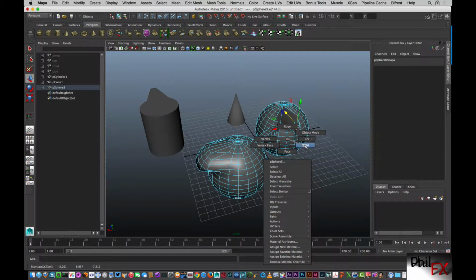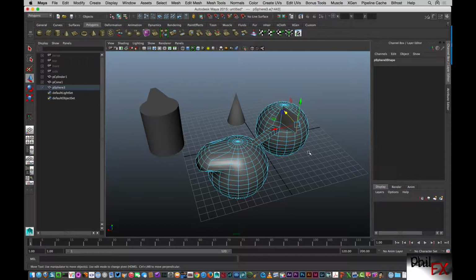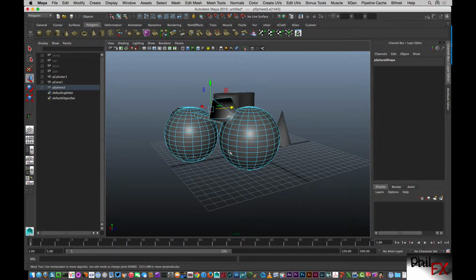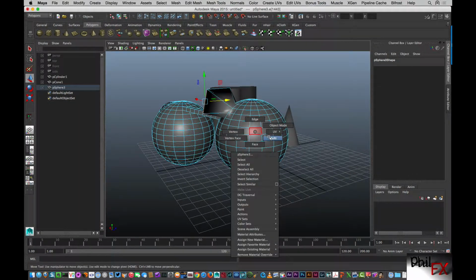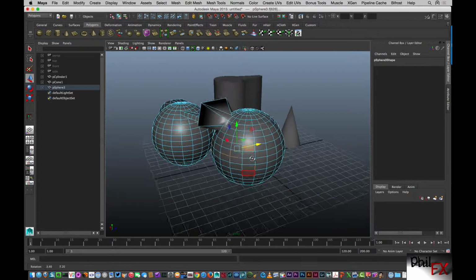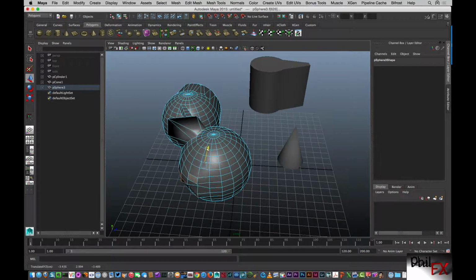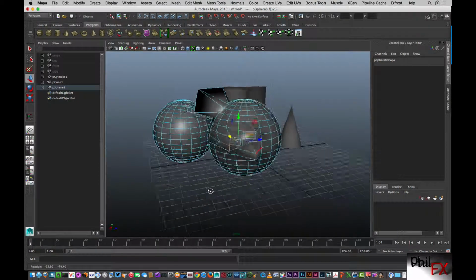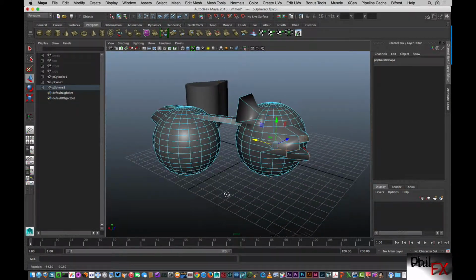One of the very common things is you can go in and do multi. Multi is just as the name says. I could go in here and in multi mode I can select a face, I can select an edge, shift select an edge. So I have a face and an edge selected. I have multiple edges, and then I can move those. Notice it's moving edges and faces at the same time.